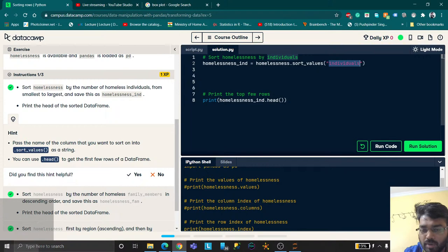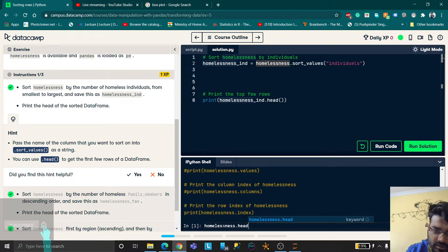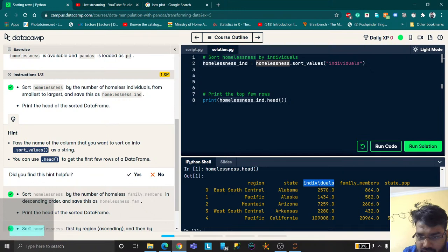If you want, I can show you, give me a second, so we can check it like this, okay. So here you can see we have individual here. So individual means the individual column. So what is it doing? It sorts the whole data frame on the basis of the individual. So let's see what we get when we run this.